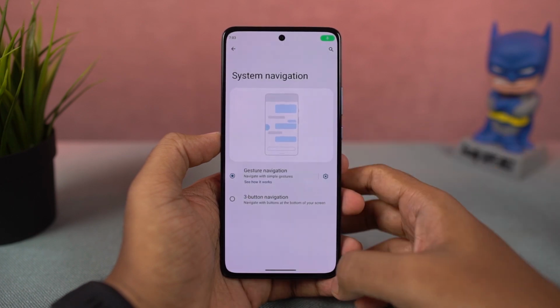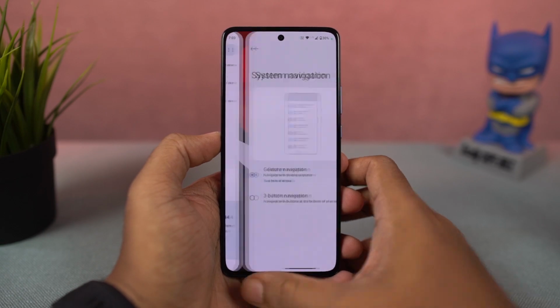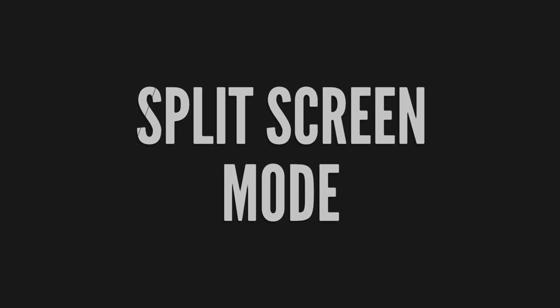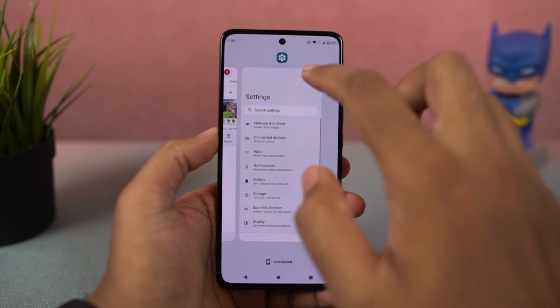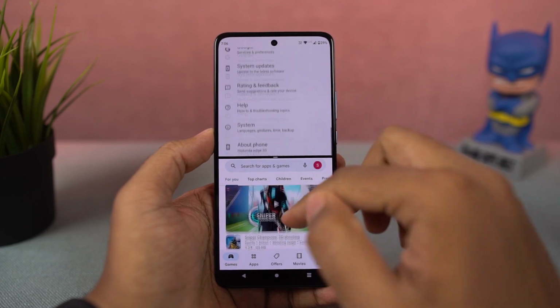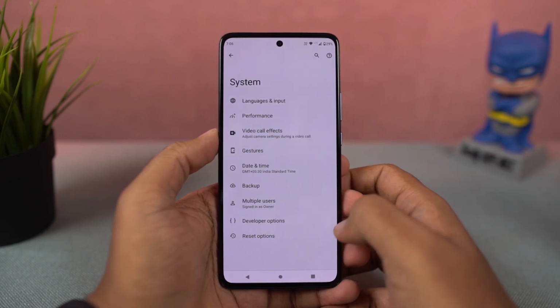So these are the navigation gestures, they work really well and I would definitely recommend them over the regular 3-button navigation bar. Next, I'm going to show you how to open split screen mode. For that, first we need to go to the recent apps page and then click on the app icon and then select split screen. Once you do that, that application will open up in the top window and we can select the secondary application from recent apps or the app drawer.